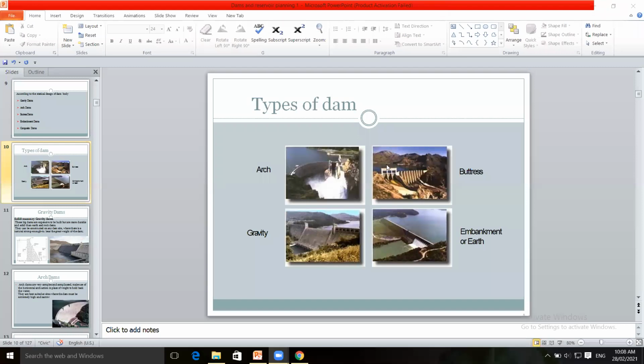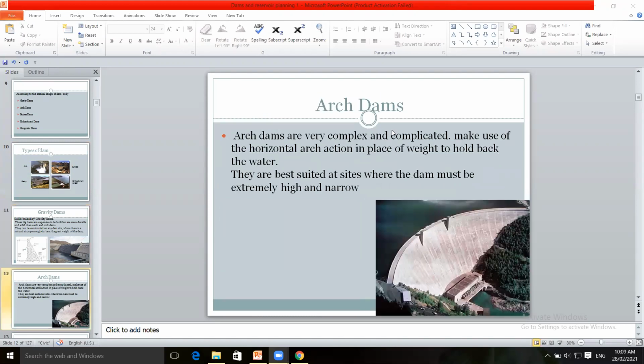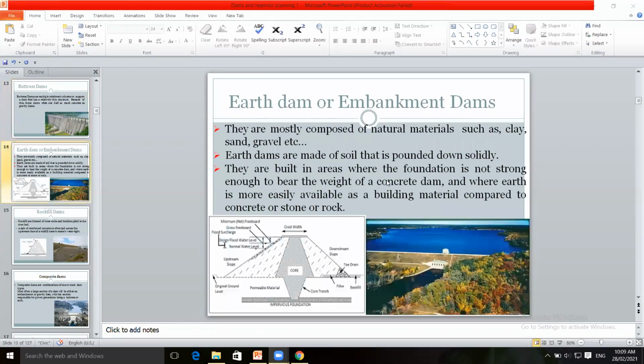These are the images of arch dam, buttress dam, embankment dam, or earthen dam, and gravity dam. In detail, we have seen each type. Gravity dam, the image of this gravity dam is shown here. Its cross section, an actual image. Its purpose, arch dam, its purpose, and its use, buttress dam, earthen dam, or embankment dams.